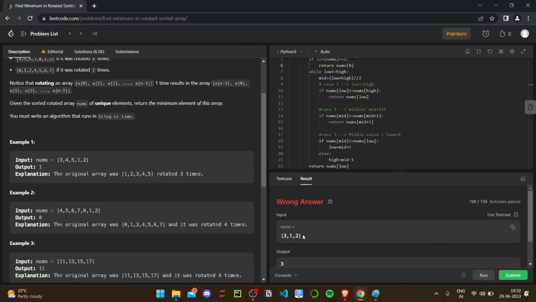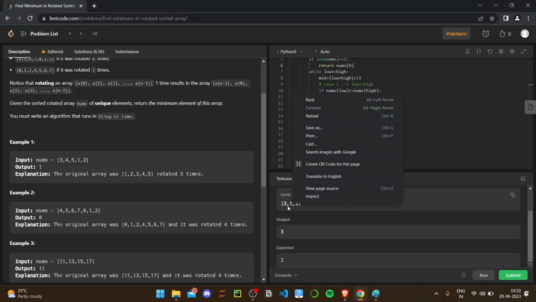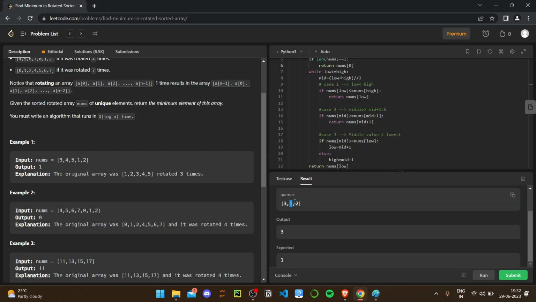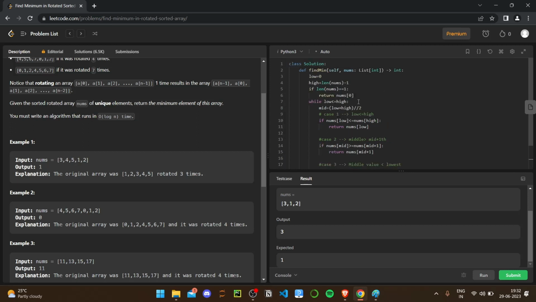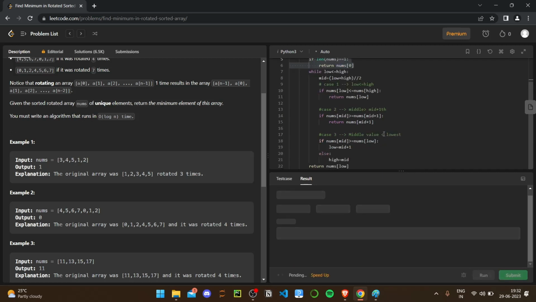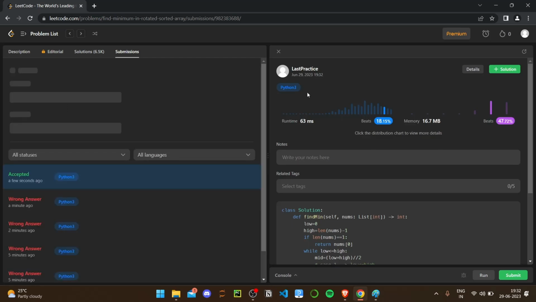Okay, so there is an error here. Take 3, 1, 2. At first, 1 will be the minimum, where low is not less than or equal to high. Case one fails, and the middle value is not greater than mid plus one, so case two also fails. If the middle value is greater than or equal to the lowest value, that's also failing. So high will be mid minus one. But now I have to consider this value also, so I just have to take high equal to mid. And there is one more case: if it's only a single value, I'm just returning that value.